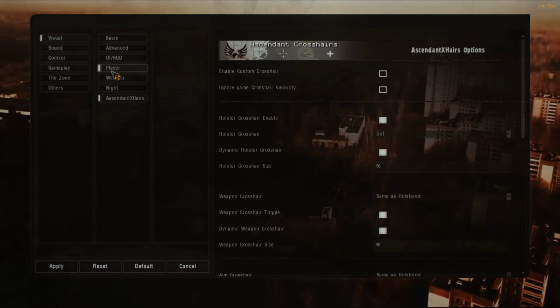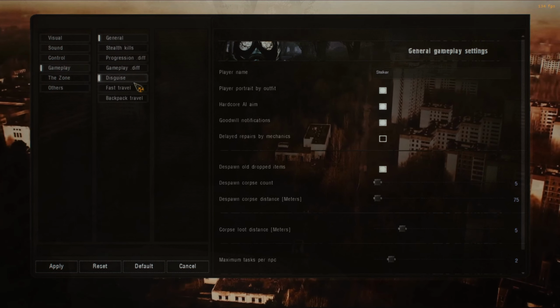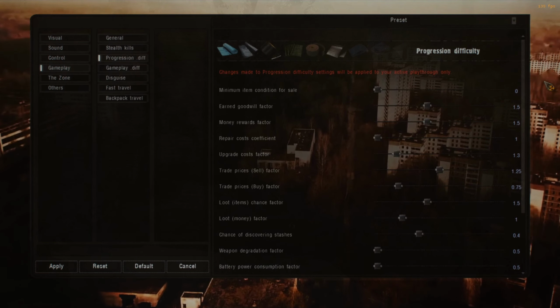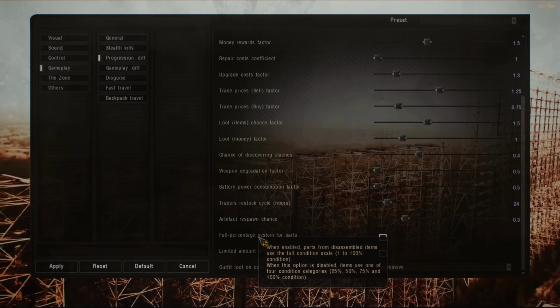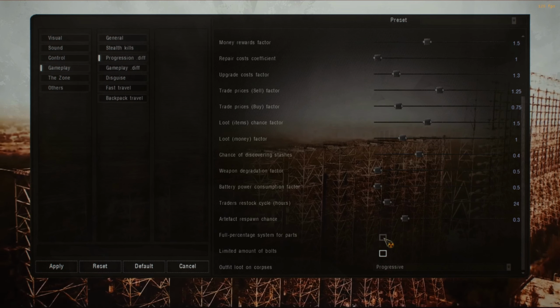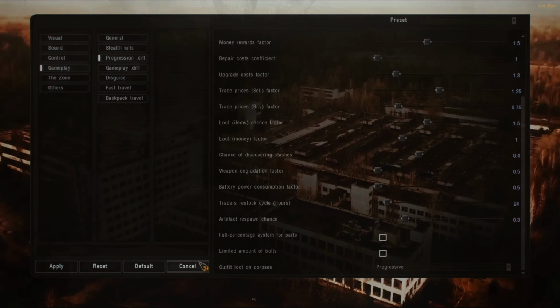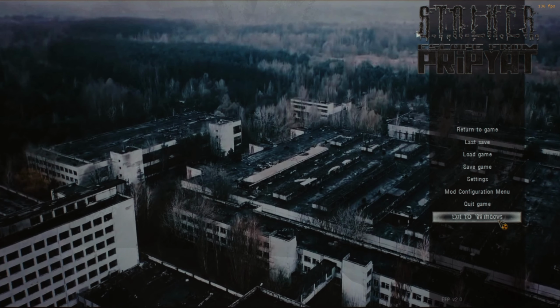And the last thing is going to be, we need to go to gameplay, progression difficulty, and then you're going to want to scroll down and you'll see full percentage system for parts. This is checked by default. It needs to be unchecked. And any other settings after that are going to be pretty much personal preference.